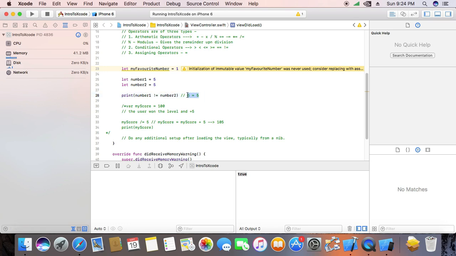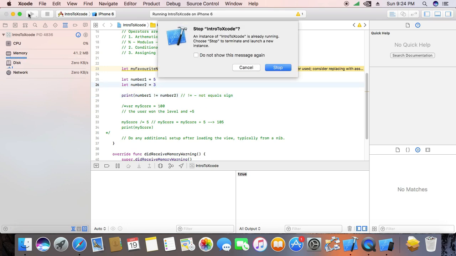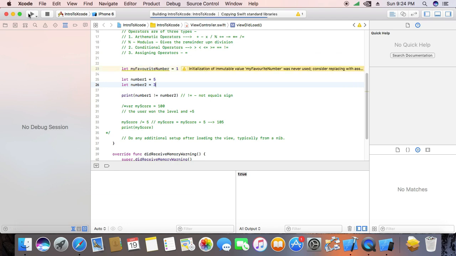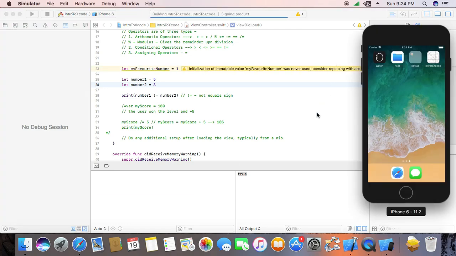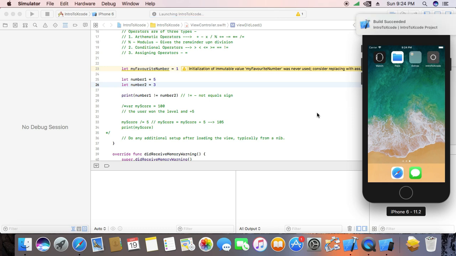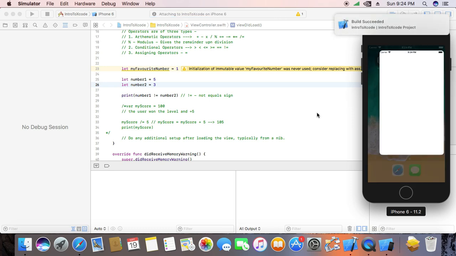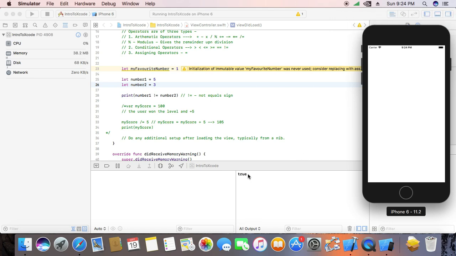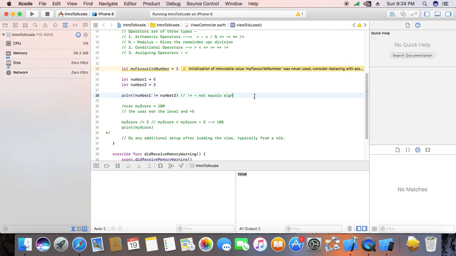Next we have the last operator, that is not equals to. Here we're just checking if the value of number 1 is not equal to number 2, and let me just change number 2's value again, and this should return me a value of true because the value of number 1 is not equal to number 2. Yeah, it returned a true value. Both values are not equal, so that's why it returned me a value of true.